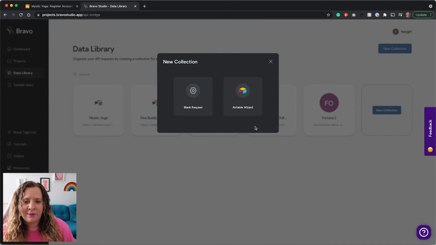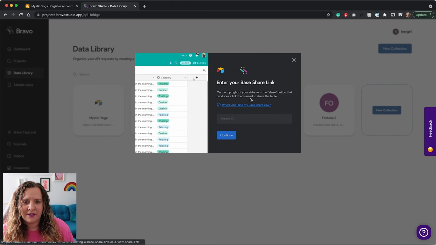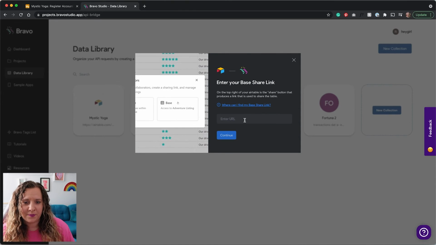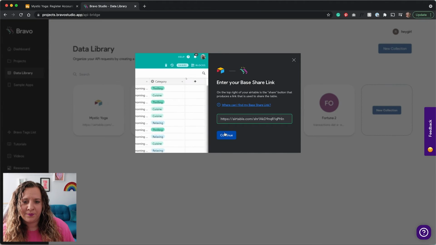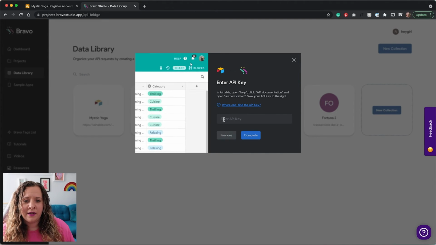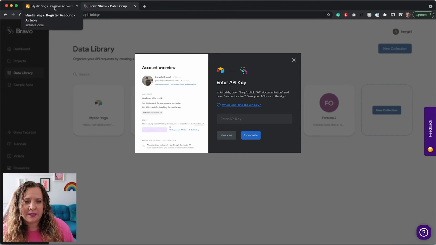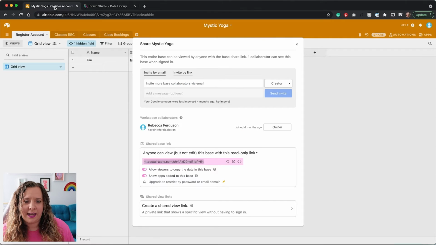And because we're using Airtable, there is a handy wizard that is going to set this up for us. So this is where we're going to paste in that share URL. Bravo is then going to ask us to enter our API key. Now, don't worry if you're not sure what this is. Basically, you're going to find that in Airtable.